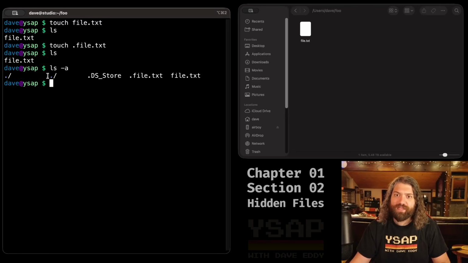We have dot, and we have dot dot. Talk about those more later. We have .DS_Store. This is a Mac specific file that you'll see show up. It's super annoying that it shows up. We have .file.txt and we have file.txt. So real quick, dot and dot dot, these are built in to every directory. Every single directory will have these automatically. You can't create these and you can't actually remove them. They are there. Your file system provides these.